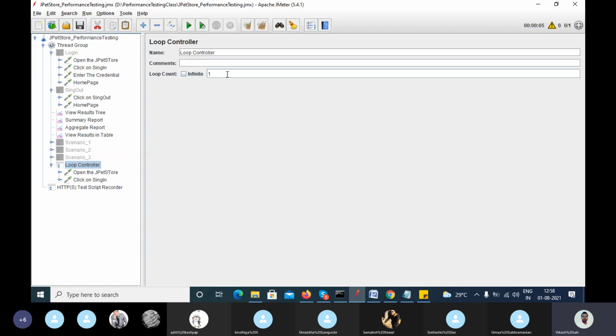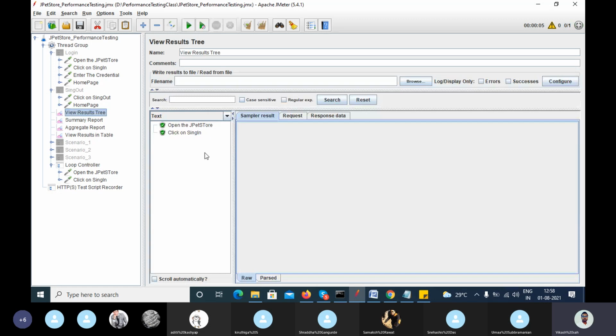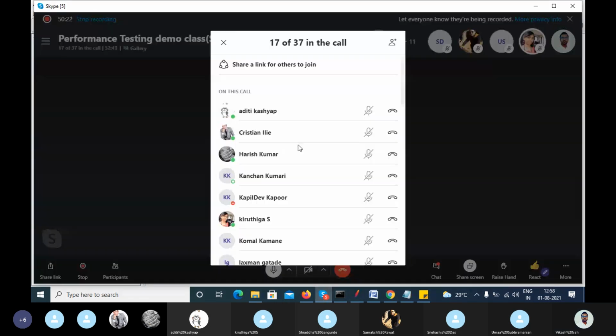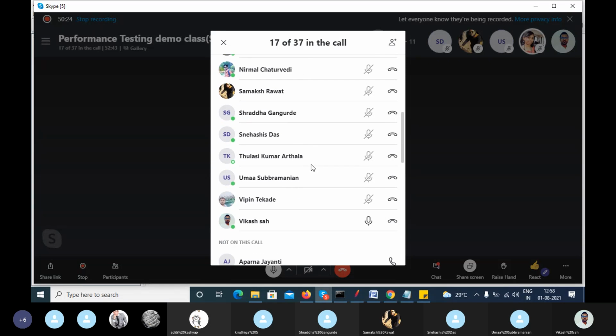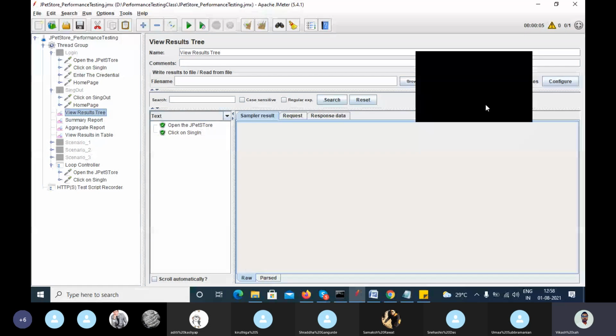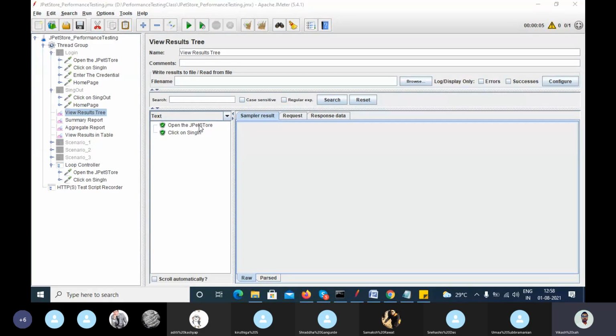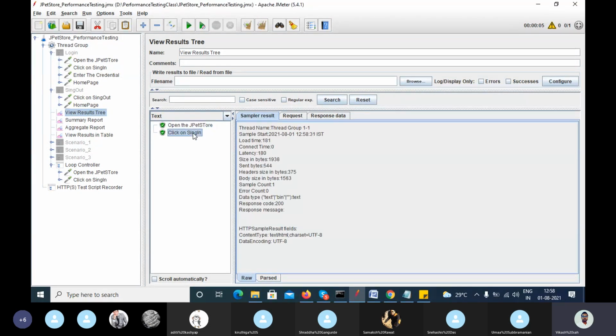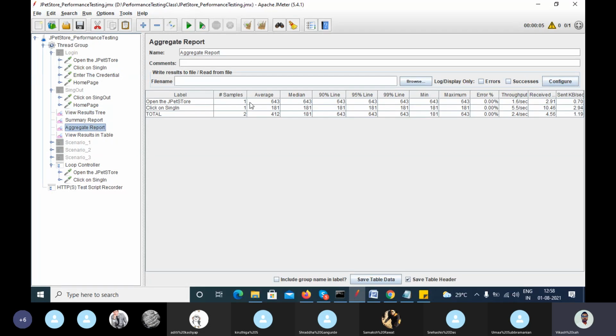Here you can see I have passed 1. Let me clean this and run. Guys, can you tell me how many times it gets executed? One time: one open JPetStore, one sign in. Clear? If you go here, you can see one time, right?